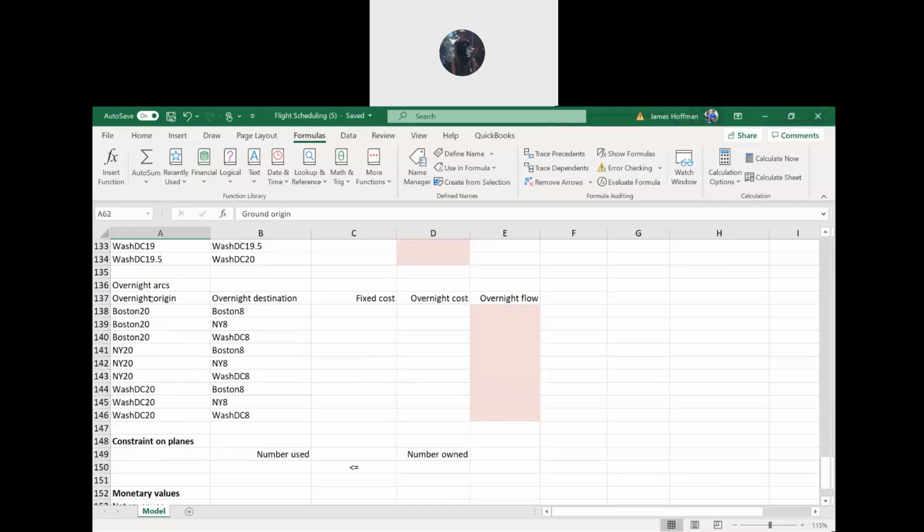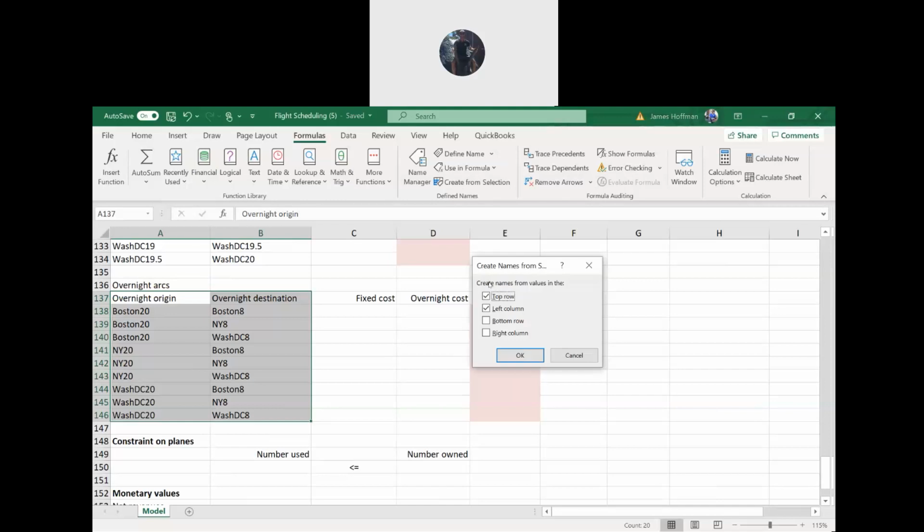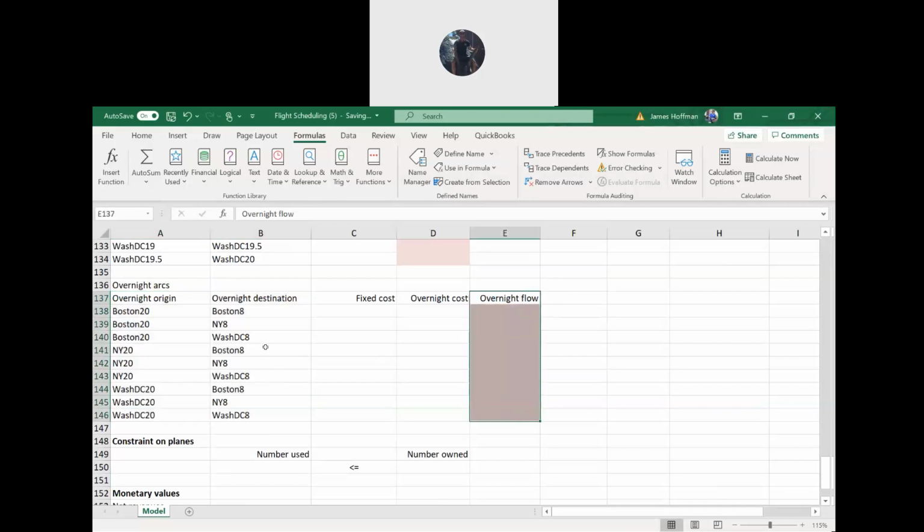Okay, then let's do some more for the overnight arcs. So we have overnight origin, overnight destination, overnight flow. You can select A137 to B146 and formulas, create from selection, top row only. Okay, overnight flow, E137 to E146. Formulas, create from selection, top row, okay.